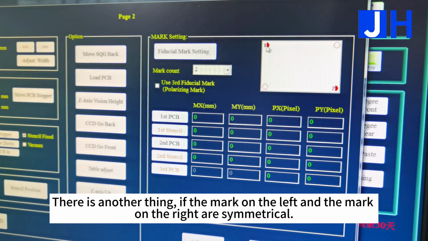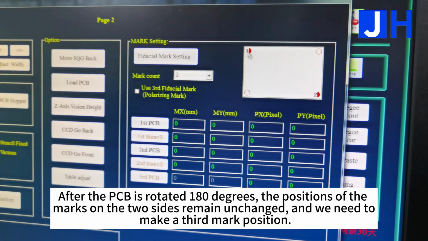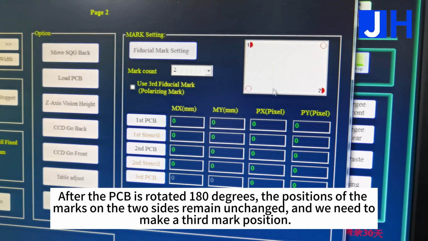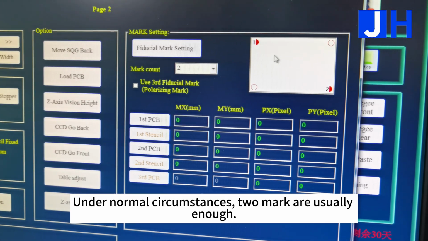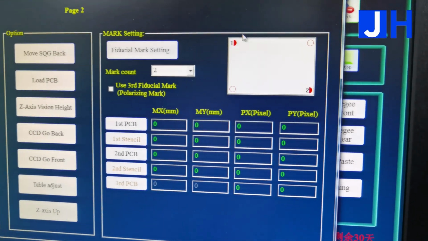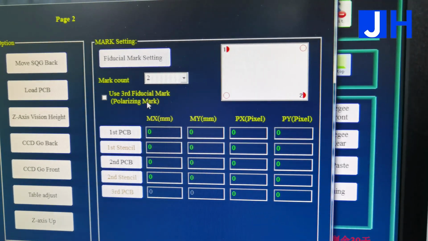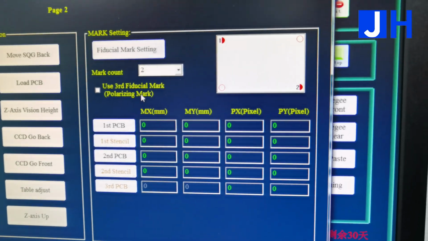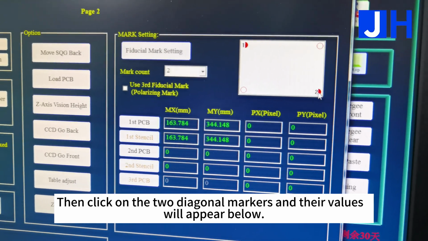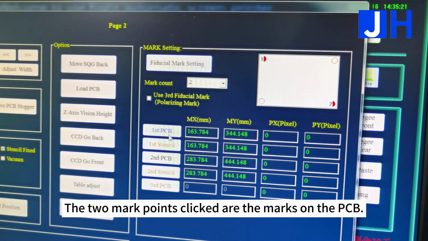There is another thing: if the mark on the left and the mark on the right are symmetrical, after the PCB is rotated 180 degrees, the positions of the marks on the two sides remain unchanged, and we need to make a third mark position. Under normal circumstances, 2 marks are usually enough. Then click on the two diagonal markers and their values will appear below. The 2 mark points clicked are the marks on the PCB.